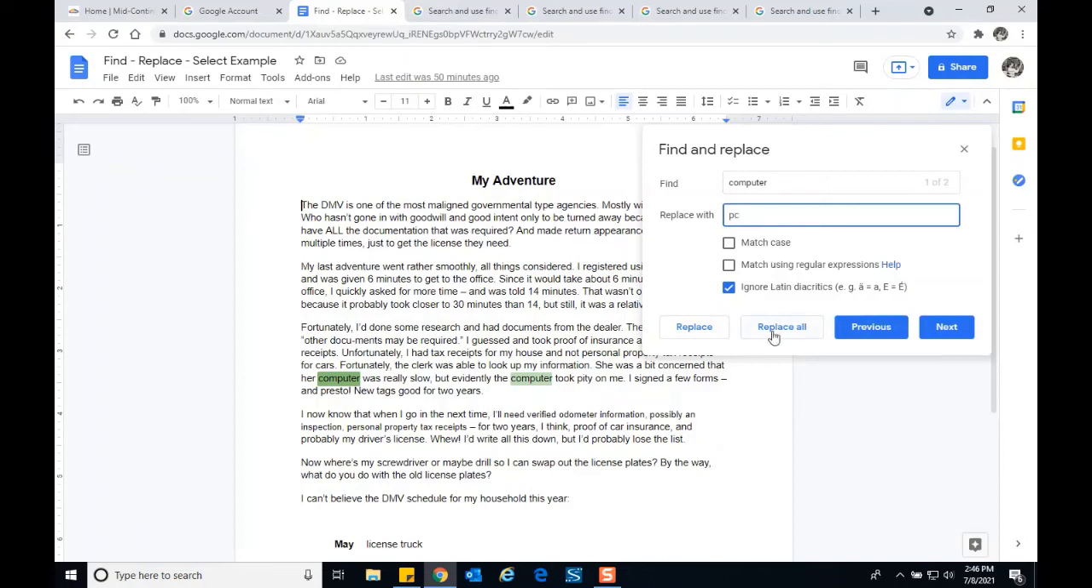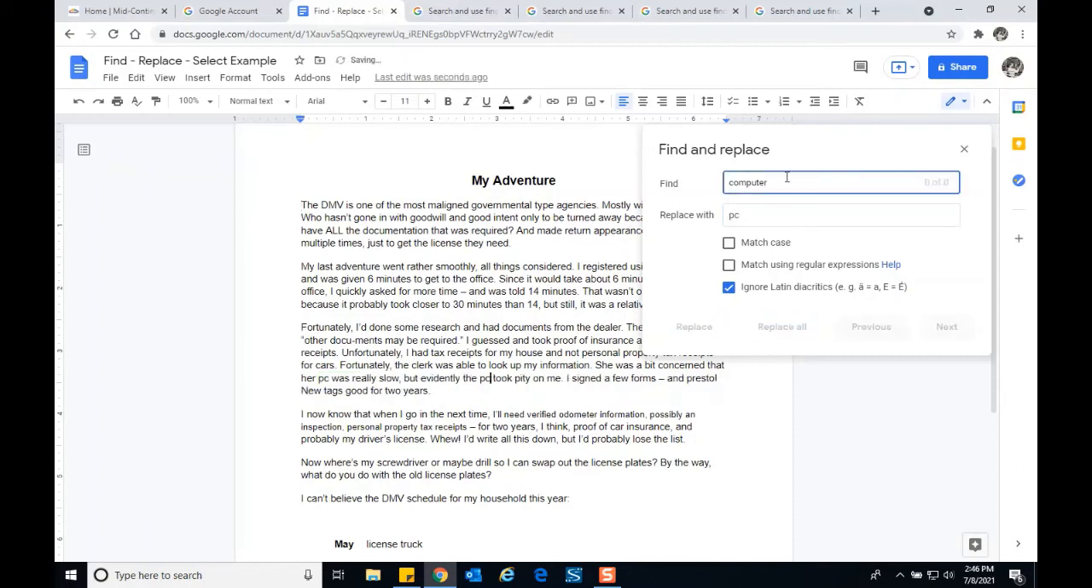I can replace all, which would be easy enough to do. Let's do that. And now when I do a find for PC, you can see that I have two that I have replaced just that fast.